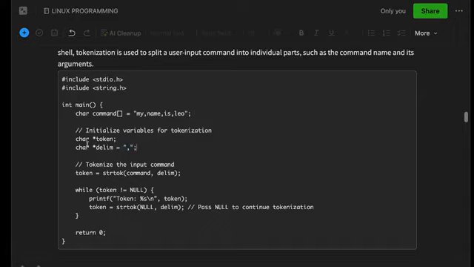So now you are telling the compiler that when you come across a comma, break the word into two. So my name is Leo. The moment it encounters this comma, it will break. Then name, it encounters this comma, it will break. Is, it encounters this comma, it will break.